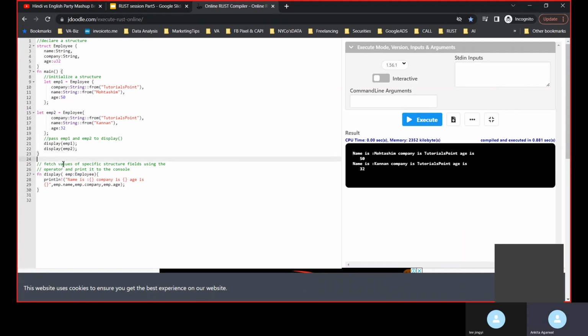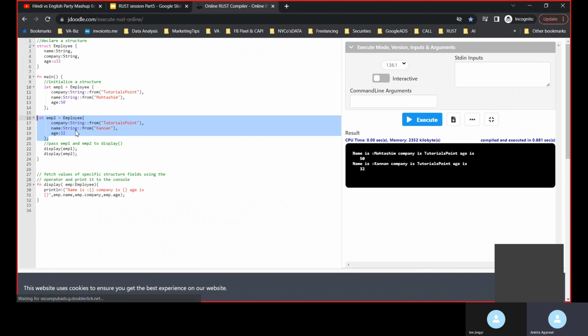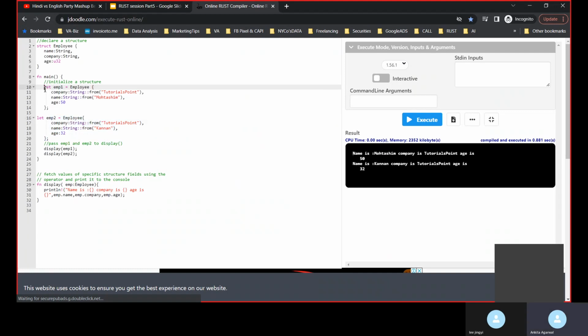Let's try to understand this one by one. This is one structure, employee, right? We have declared one structure. This is another structure, and we have just given it different values. So the first one is only declaring what kind of structure it will have. The second structure that we have created is with the values. And in the main, we have given another structure, employee one, and created a method display to display all of these values at a go.